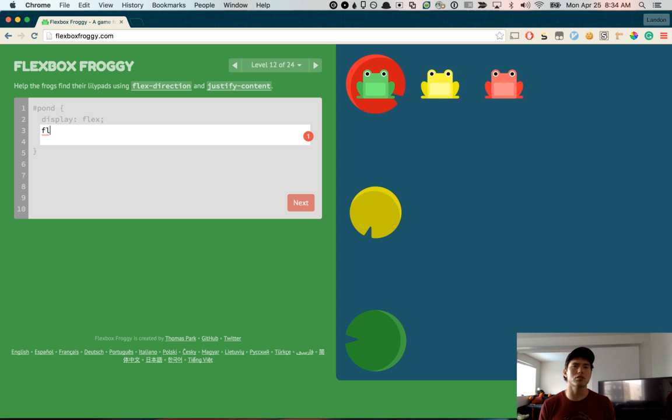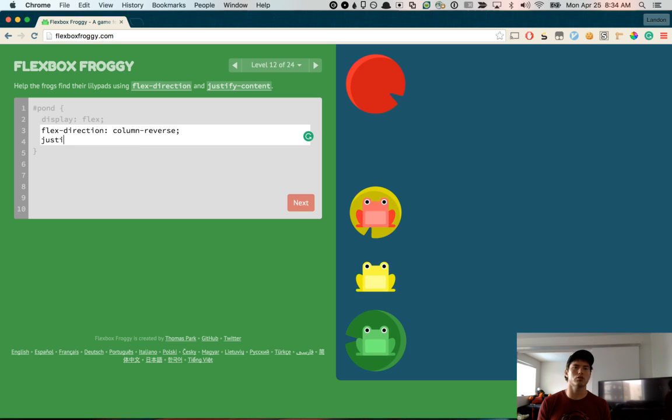Help the frogs. Direction. Column. Reverse. And then justify. Row. Center maybe. No, not center. Space around or space between. Wow.